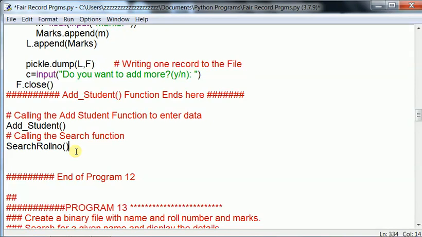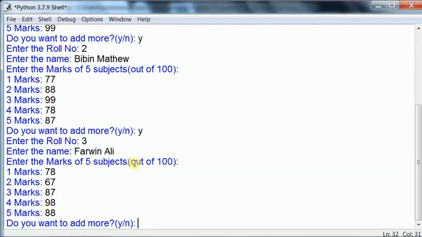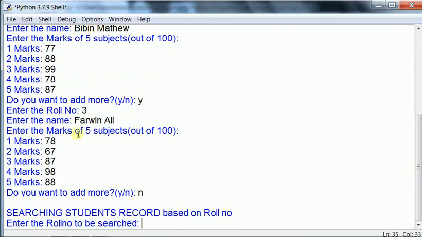Now let's execute this program. See, we have entered two students' details. First is Arun Kumar and second is Bibin Matthew. I want to add one more. I have entered one more student's details, that is Fawin Ali. Now I don't want to add any more, so I can just press no. We have already entered the student details.